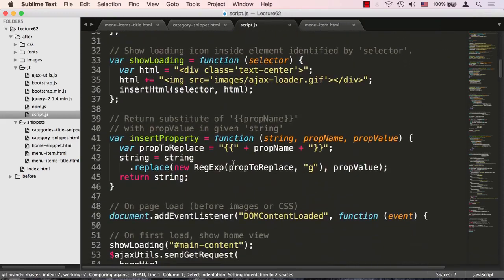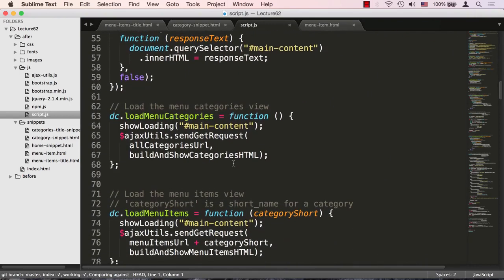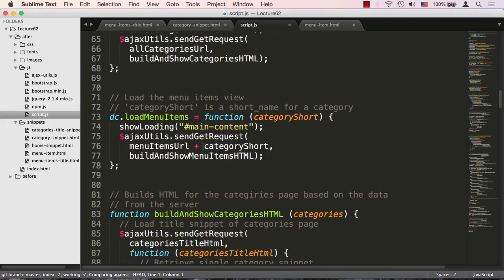That got closed for a second. Let me scroll back to that function. Load menu categories, right here. Load menu items. So this is the category short name. That's what got passed into us when the user clicked on that particular item. So our URL that we're making an AJAX request to is now complete when we put those two together.